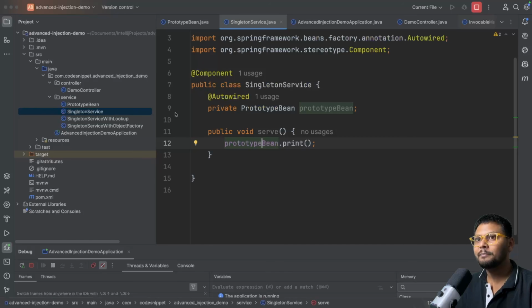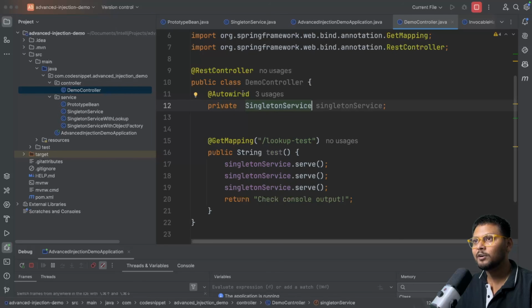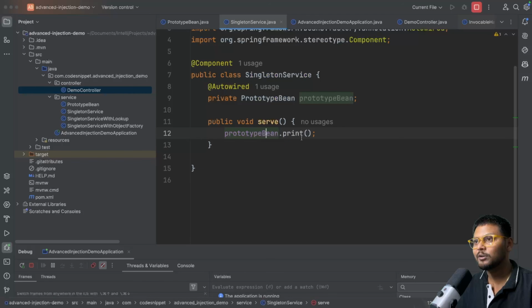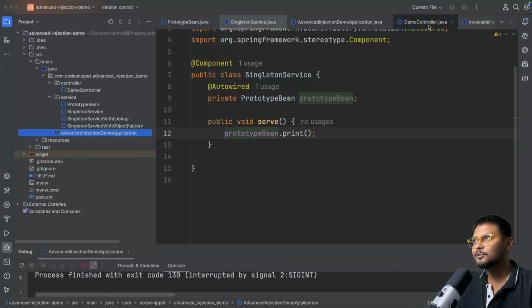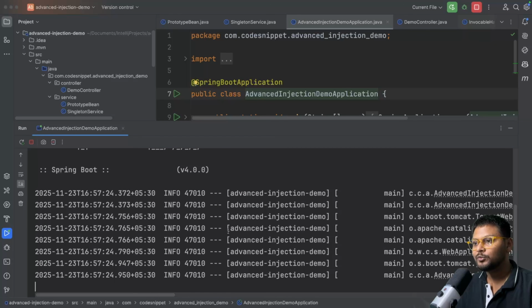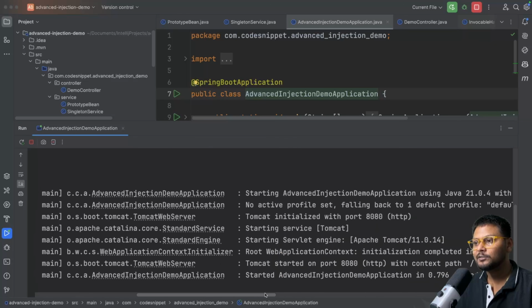inside the prototype bean. And now this singleton service I'm injecting inside this demo controller by using the @Autowired annotation. After that, I'm just saying singletonService.serve. Serve is basically this method which is just printing this prototype bean. Now I will go ahead and start this application. So let me just start this. If you see over here, our application has started.